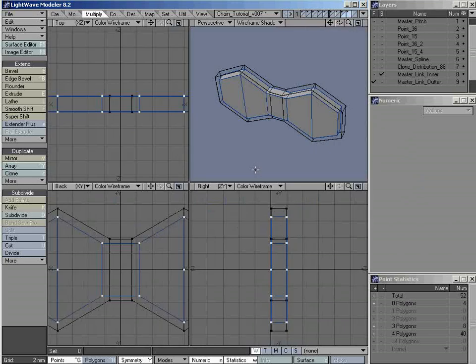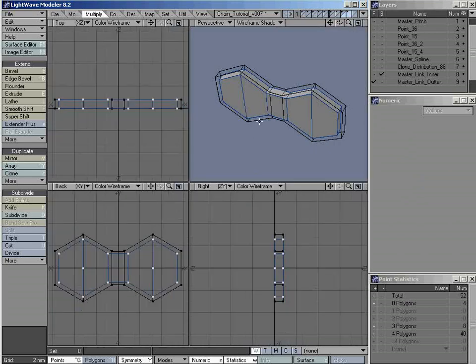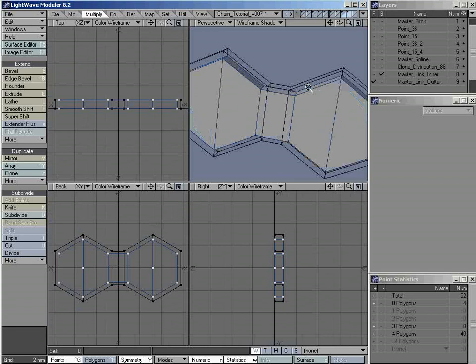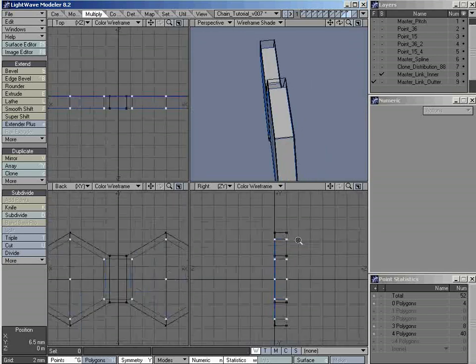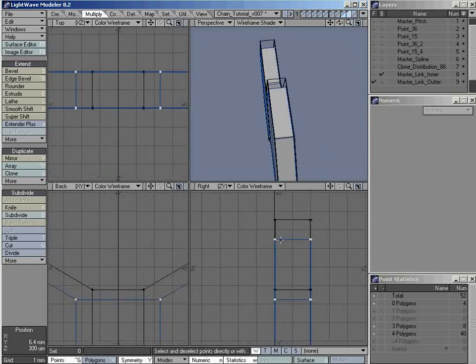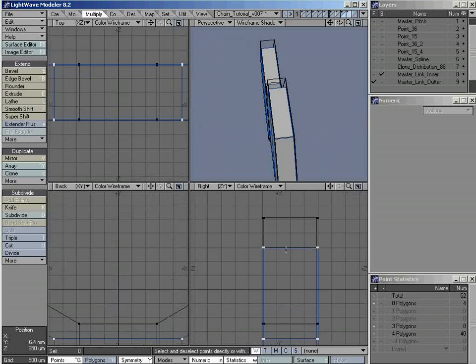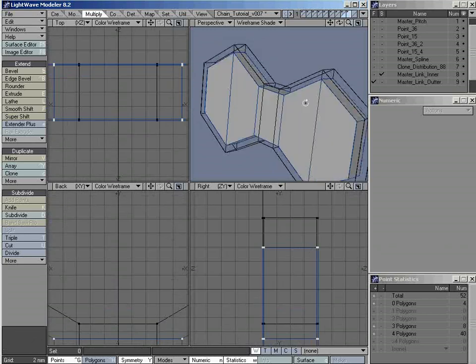Now, if I zoom out to show you in perspective window, this is what it now looks like. It's kept the same width because we used the stretch tool instead of the size tool. It hasn't altered the depth of this object.